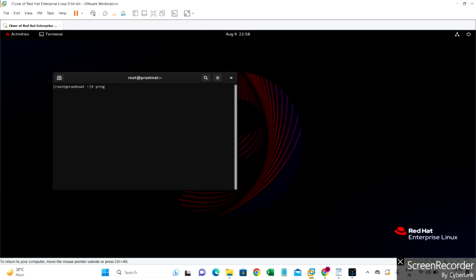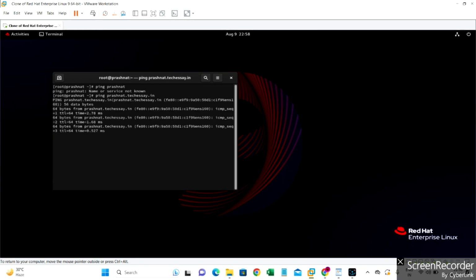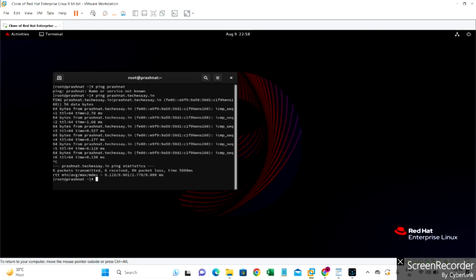Now let's try to ping our newly set hostname. Pinging the short name says name or service not known. So let's try to ping the full name, prashant.tcpdump.in. Yes, this is pinging. So we successfully configured our hostname. Now we have to make communication between two computers, so I will turn on one more VM.